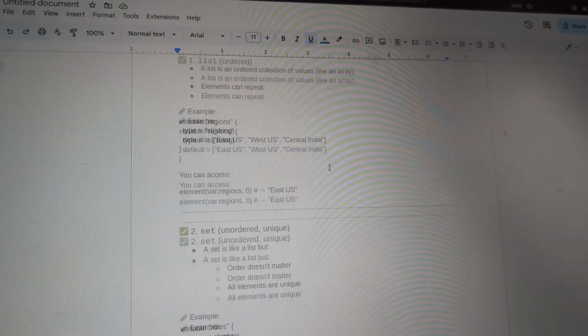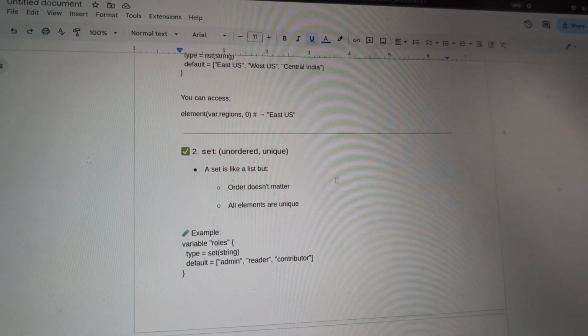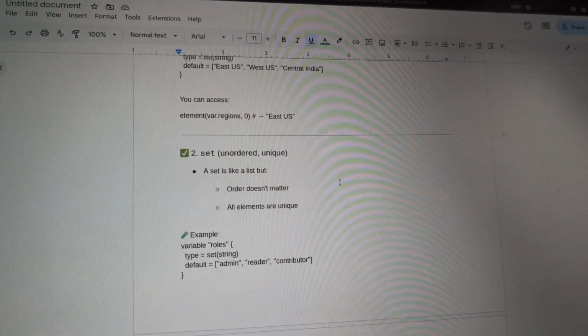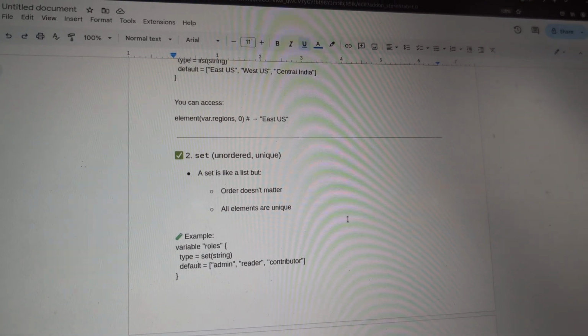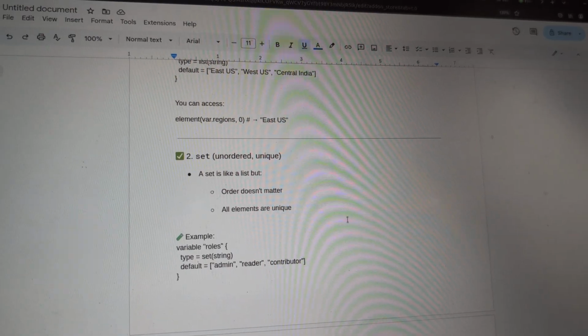Set is an unordered unique set. So here values cannot repeat, but it is unordered. That means you do not have an index for these values. So order also doesn't matter.